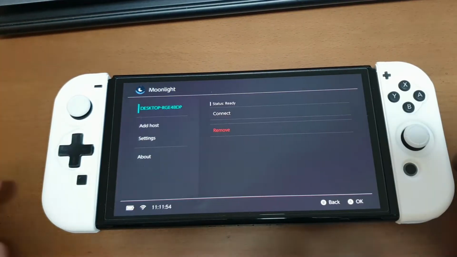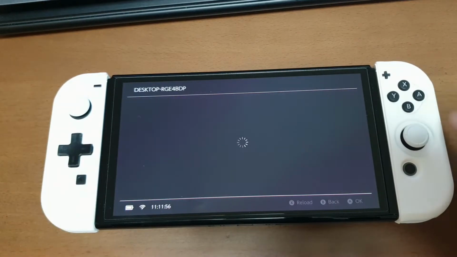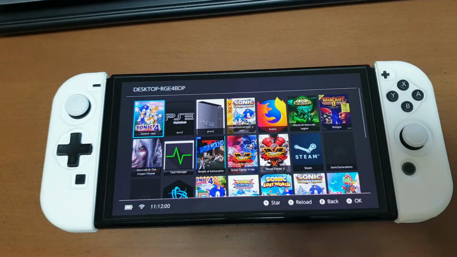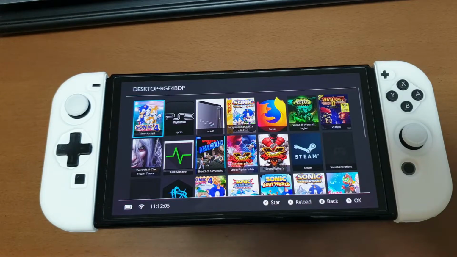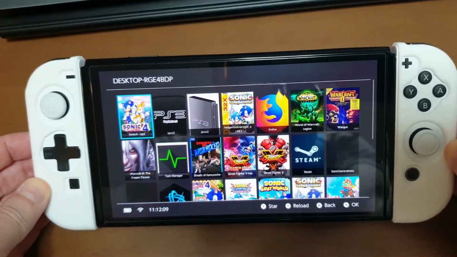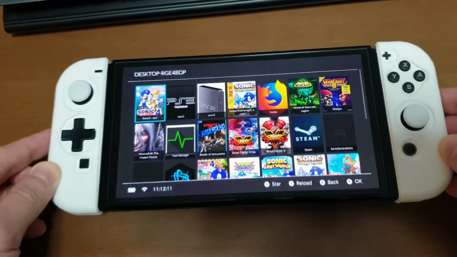And since we've already paired, see, already paired, it's going to go ahead and just show up as if we're on our home network. And here we are. We have set up Moonlight to stream over the internet. This is connected to the internet right now. This isn't connected to my local Wi-Fi.